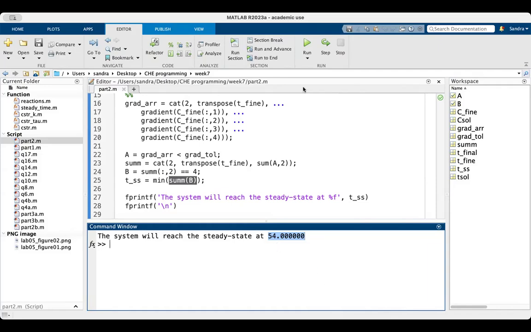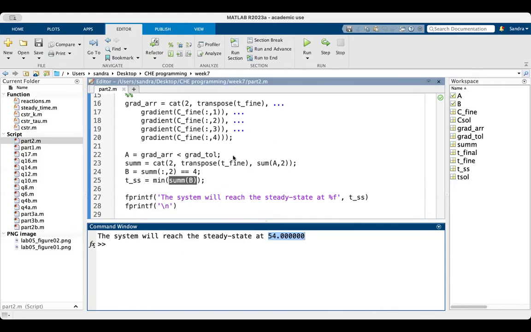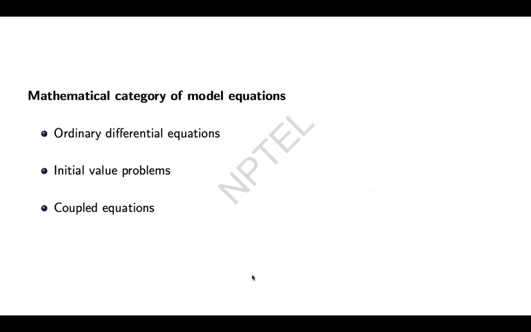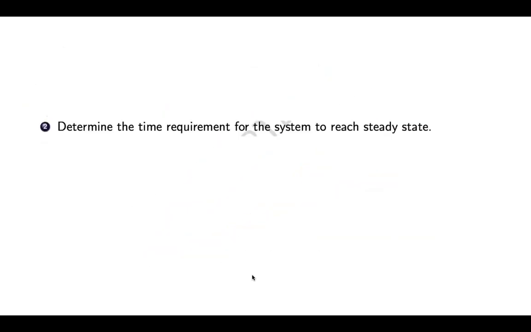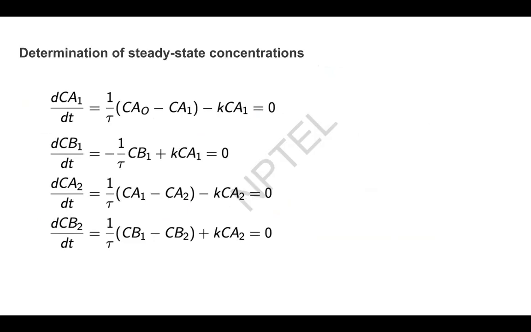Okay. Now coming to the next part of the question. We have studied the evolution. We also understood the time requirement for reaching the steady state. Next question is to identify the steady state concentration. This has not been given to you in the question. This is just an extension. If you understand what the steady state time is, we need to understand what the steady state concentration is.